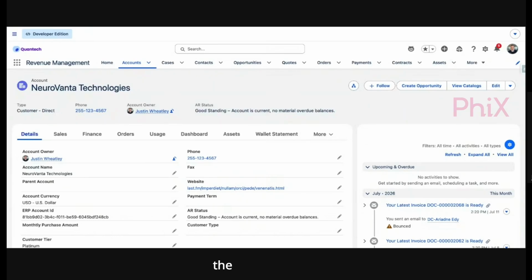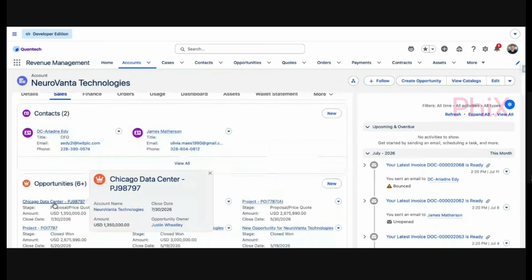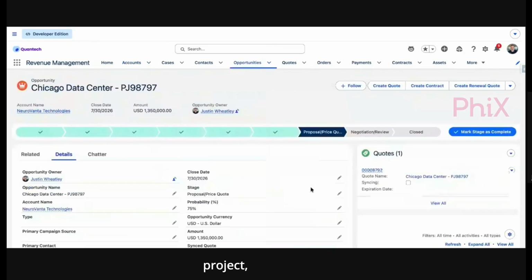So I'm going to talk you through the PhiX PS Configurator, how you can use Agentforce Revenue Management, RCA, for quoting service type jobs. So I'm in an account, NeuroVanta Technologies. This company buys data center equipment as they produce AI technology. So I've created an opportunity for them in sales, and it's the Chicago Data Center Project. And within the Chicago Data Center Project, I've created a quote.